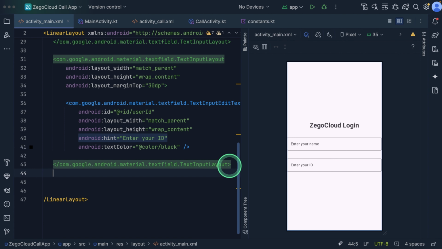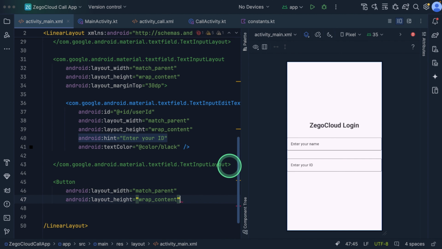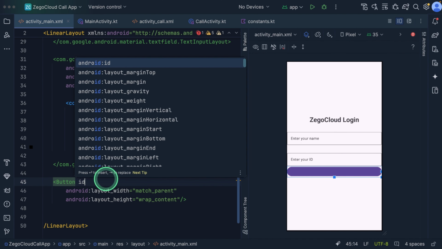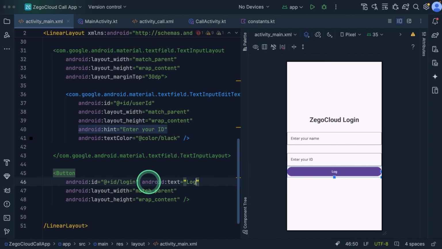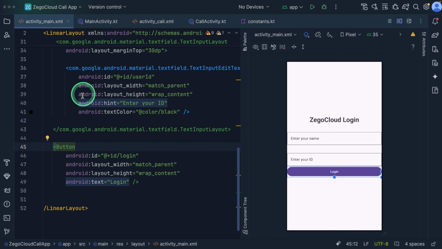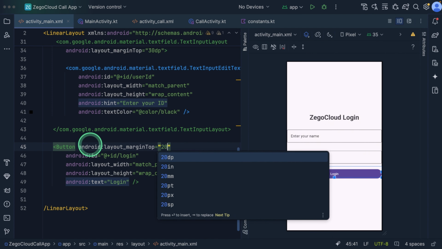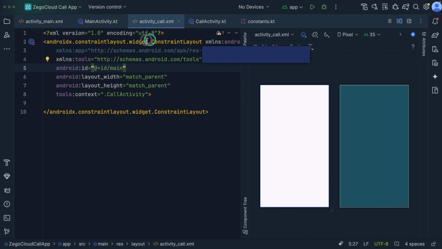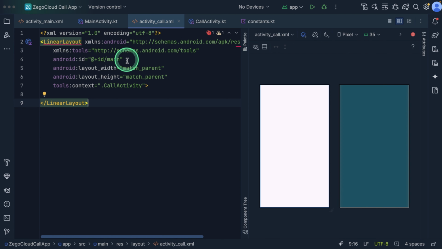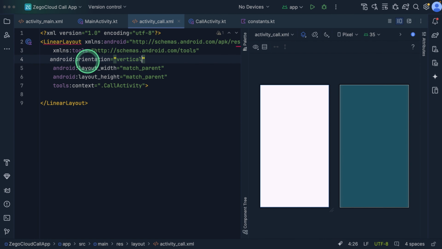Let's add a button to log in. Give the button an ID and then set the text of login. Let's provide a space above here. Let's go to the call activity. Change the layout to linear layout and then set the orientation to vertical.